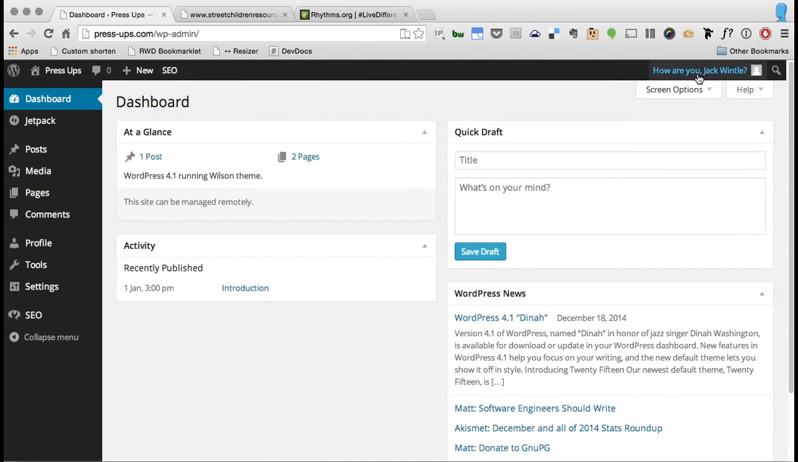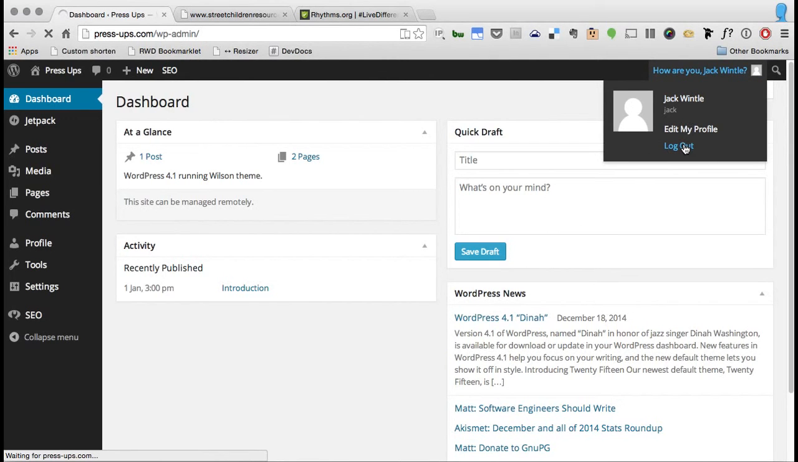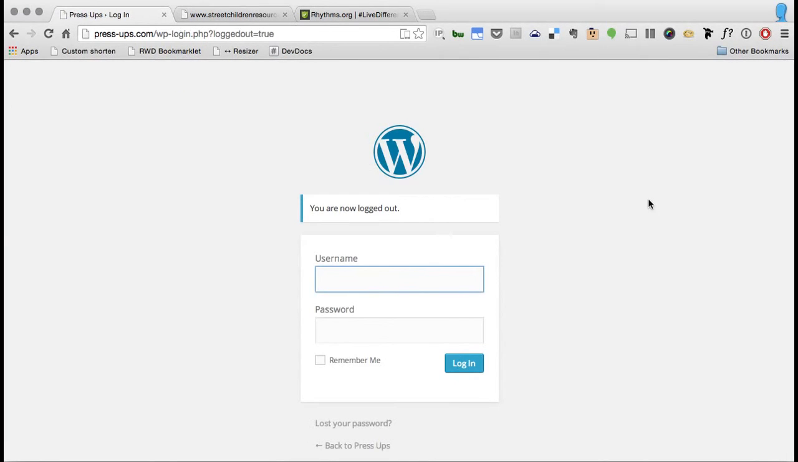Now let's log back out again. It might be that you've forgotten your password, and this is something that I get asked an awful lot, is can I reset my password? And the answer to that is yes, you can very easily. So the way that you do that is you click lost your password down here.